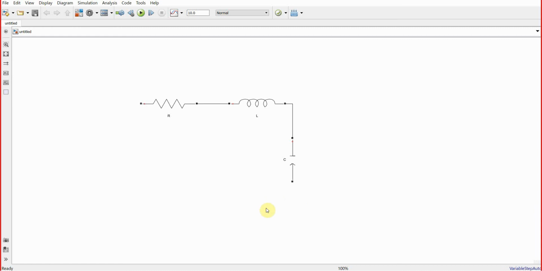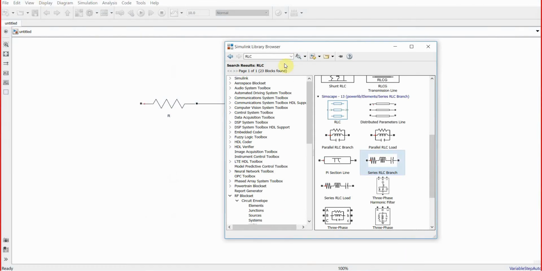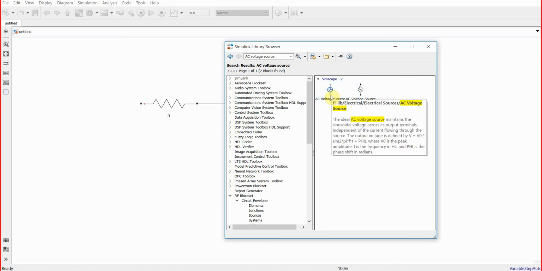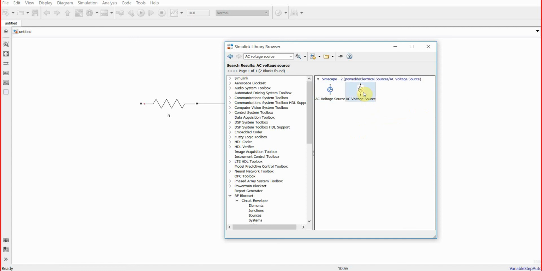Then we need a source. We need a voltage source, right? So a voltage source, and we needed an AC voltage source. It means that it is an alternating voltage source. So you can type here in the search AC voltage source. Very simple, and press enter. So it's gonna give you a list here, AC voltage source. But there is another AC voltage source. Don't use the one with the blue mark or the blue color. Use the black one, this one.